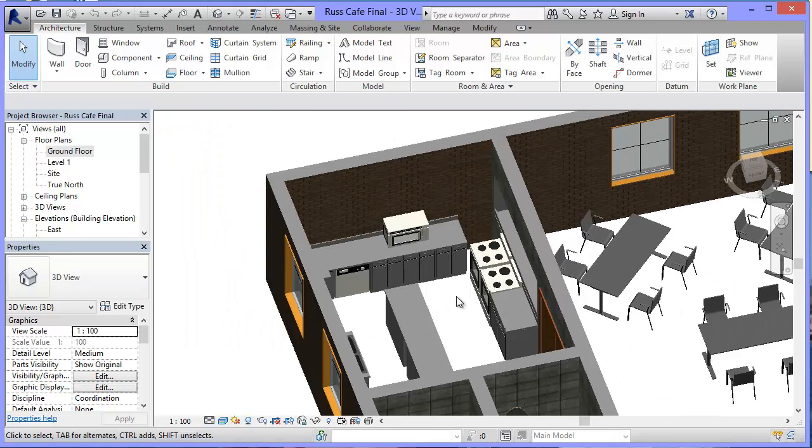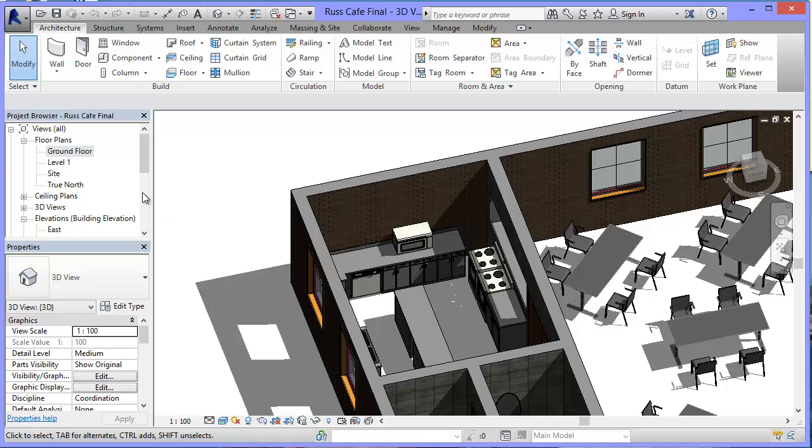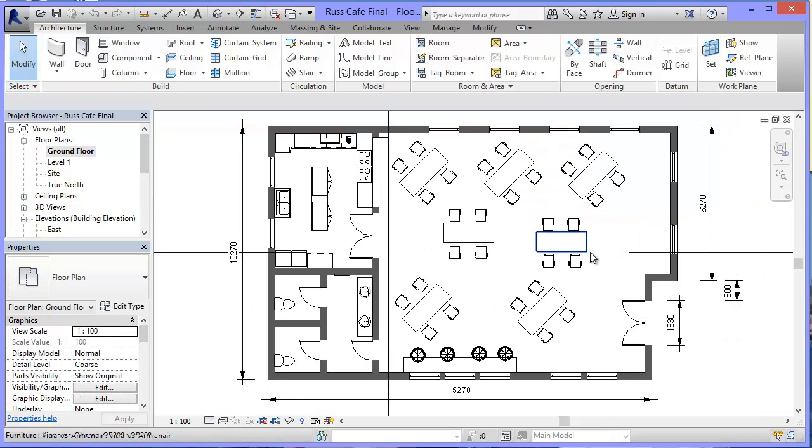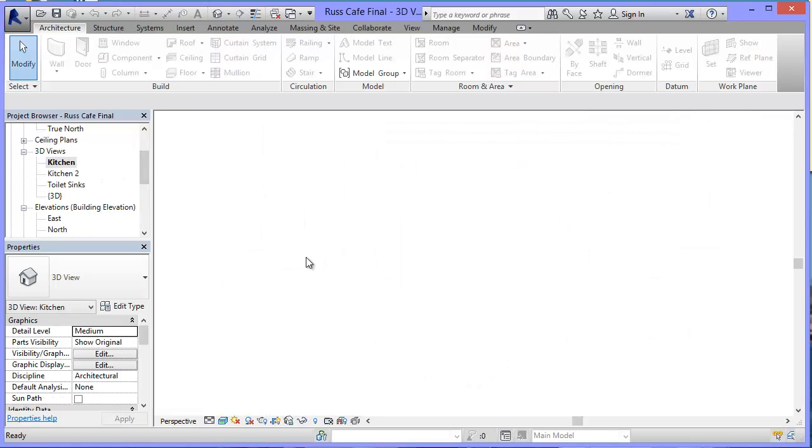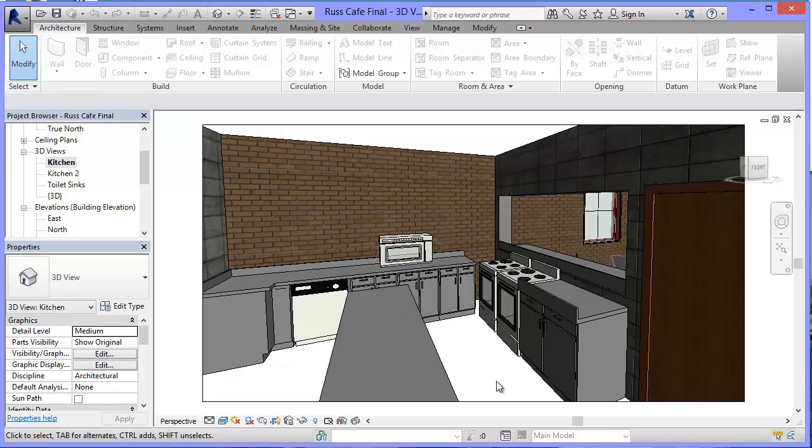Now one of the perfect things in here, one of the things that works really well, I'll go back to my ground floor view, is I can actually place in here what's called cameras. So at any point I can decide to take a picture and from that picture create a 3D view. So if I actually go to my 3D views, these are some of the ones that I've already created. So if I go into my kitchen, this is what my 3D picture looks like.